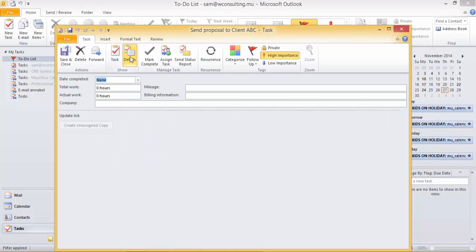From here, you can see the details. If there are any particular details that need to go in here, such as the date that it was completed, total work, actual work, and billing information. So not only are you using this as a task system, but you can also use this for billing purposes. You can also choose to mark the task as complete.